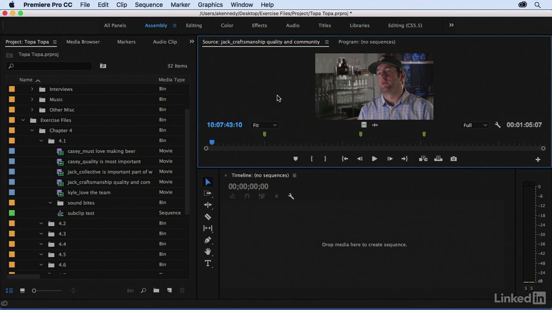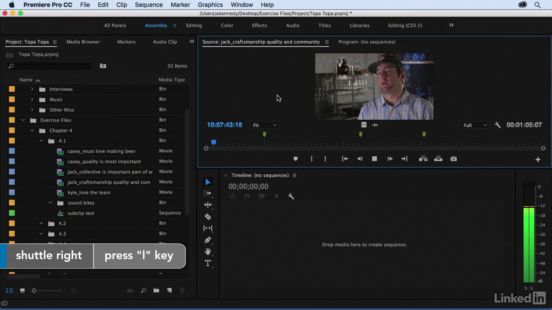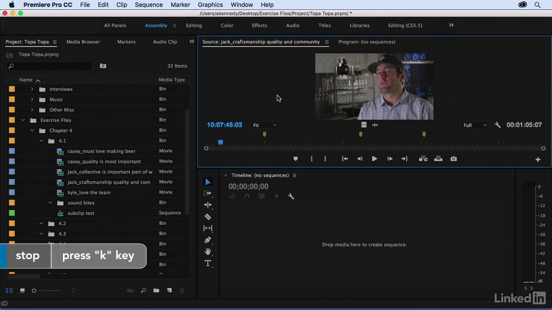I'm going to shuttle forward by pressing L. Community spirit is a big part. I'll press K to stop. And then I can shuttle backward by pressing J. You can also go faster or slower. So if I hold down K and L together, I'm going forward in slow motion. If I hold down K and J at the same time, I go backwards in slow motion.